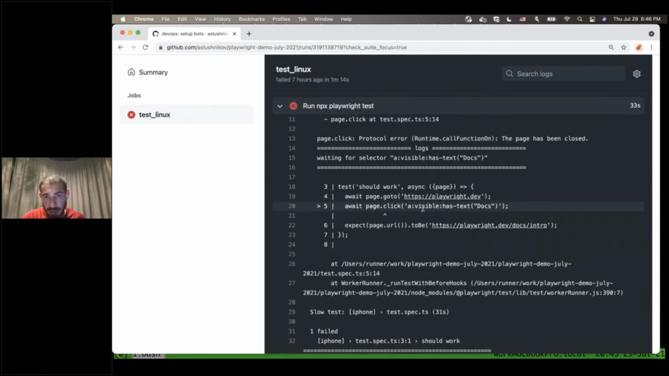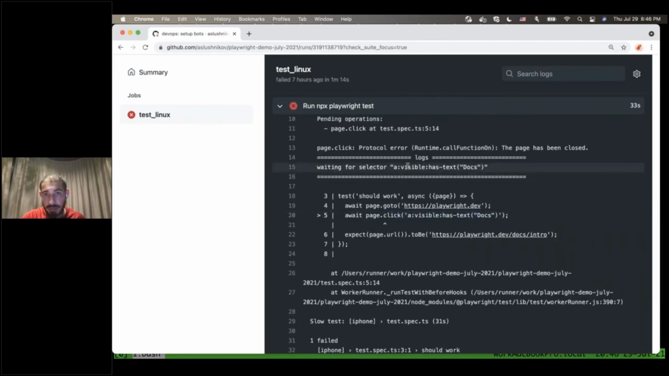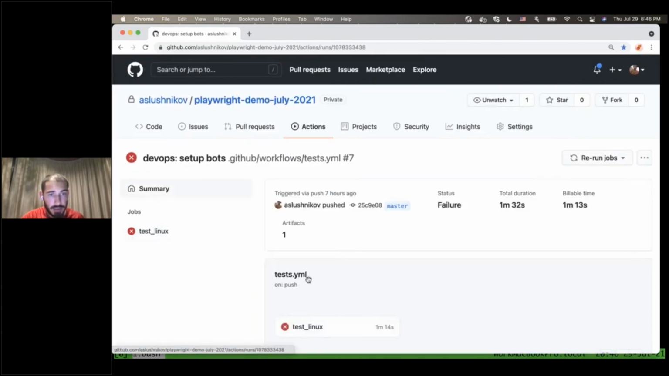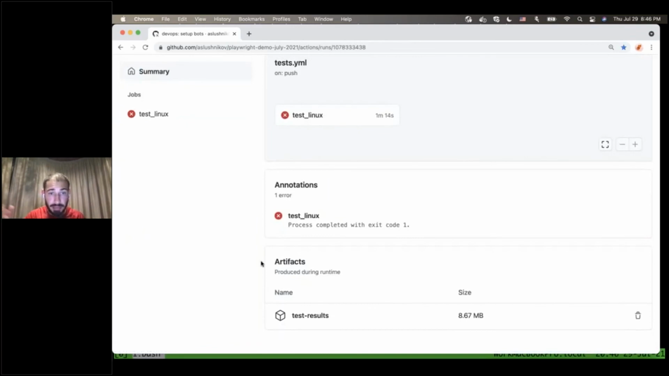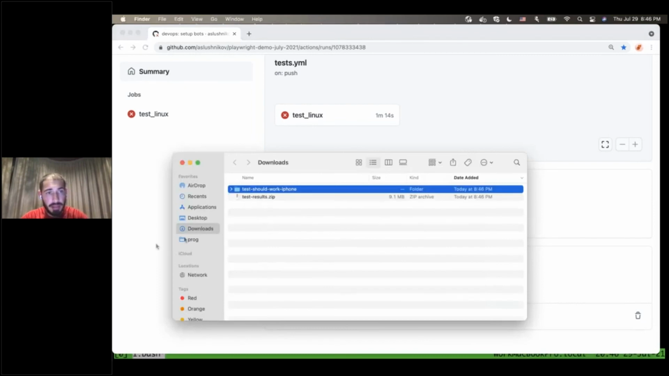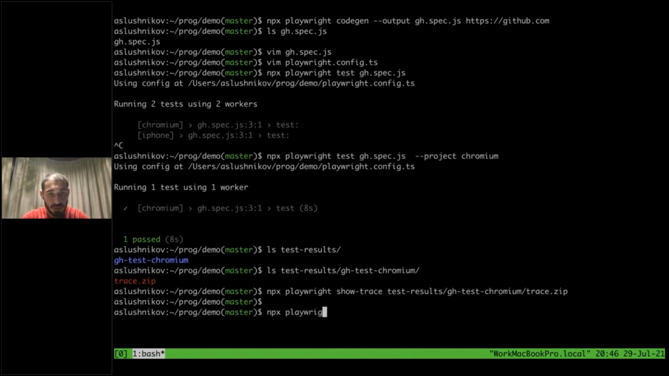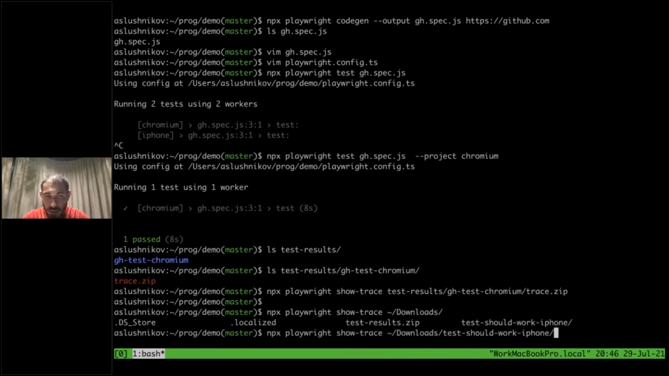So this is our timeout. I was waiting for a selector, trying to click this button and it didn't work out. So my tests failed. I have this unsatisfying red cross. And I uploaded my artifacts so I can easily download them. Let's do this. Okay. So I downloaded and I have now this trace file inside my downloads. Let's use it. npx playwright show-trace, and then we have downloads, tests should work iPhone trace.zip.